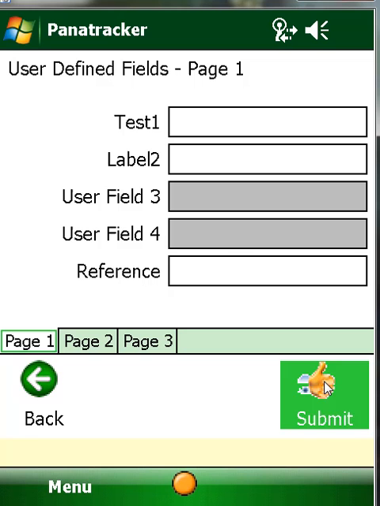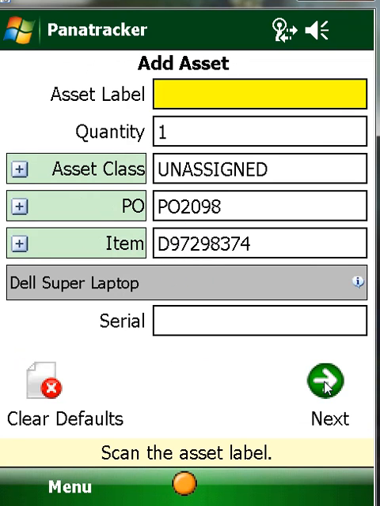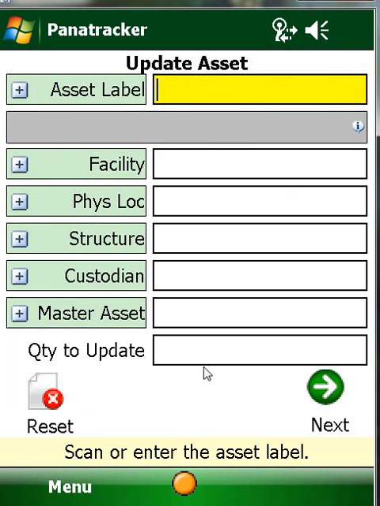Going on to my next asset for adding, as you can see, we pre-populated everything that was captured on the previous asset. Just the asset label and serial number will be unique. So if you're adding a number of the same assets, it's very quick and efficient to add assets without having to re-enter all the redundant information from the previous one that was set up. Once you're going on to the next type of asset, you can clear your defaults. System defaults stay intact.